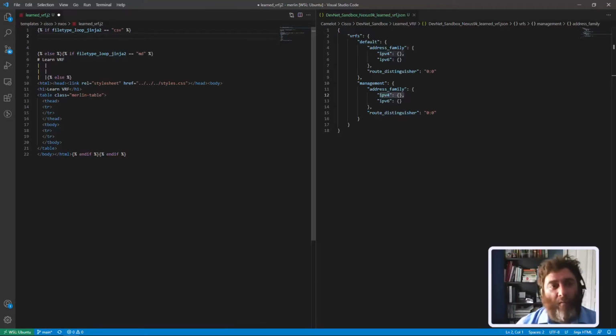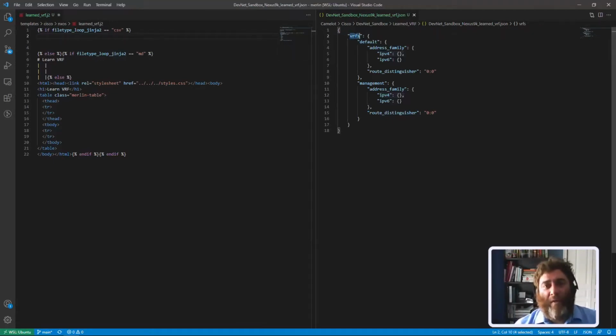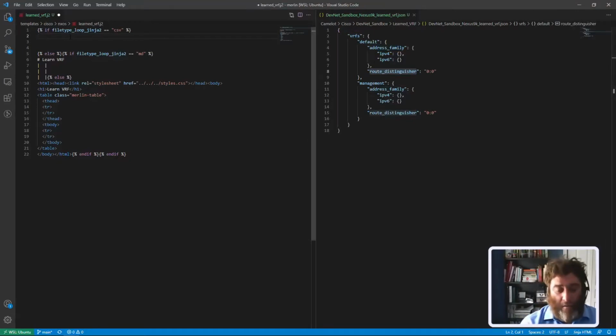So, right, what do I want for my CSV file? Well, I want the VRF name and the address family, and I guess route distinguisher. That's all that I can template here. So we say VRF, comma, address family, comma, route distinguisher. That's about all we can do because that's all that's in the JSON, right?